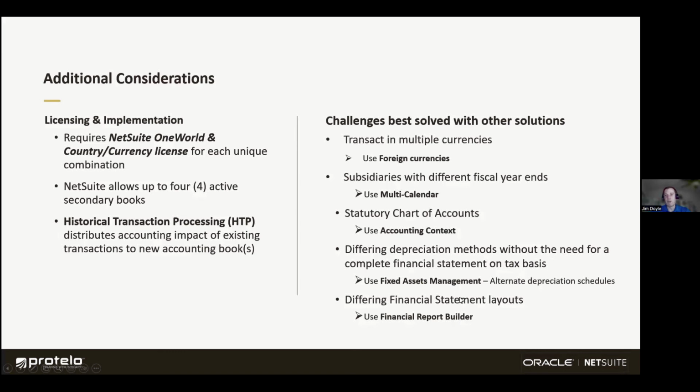And then differing financial statement layouts. That's one question that we get, is need to set these up differently. That would really just be your financial report builder. That's not really going to fall under multi-book. Multi-book, you can set up mapping so it'll post differently and different book specific schedules, but it's really not going to adjust the layout.